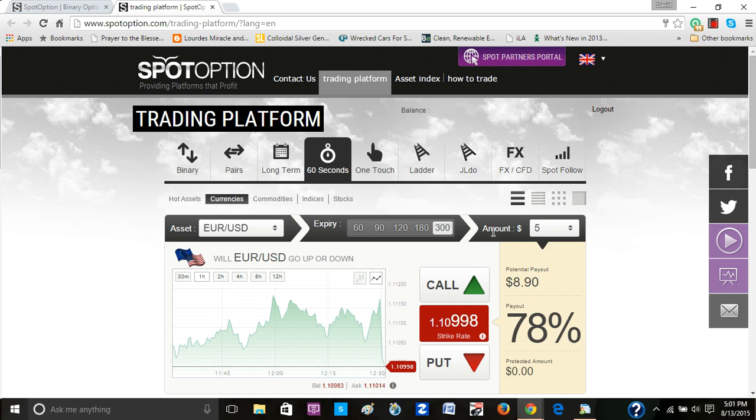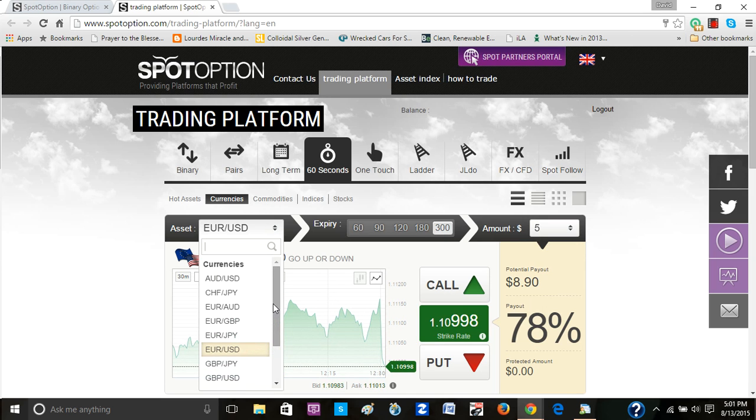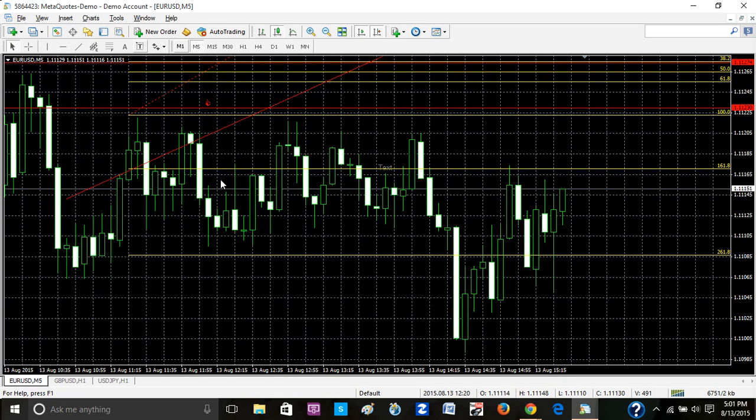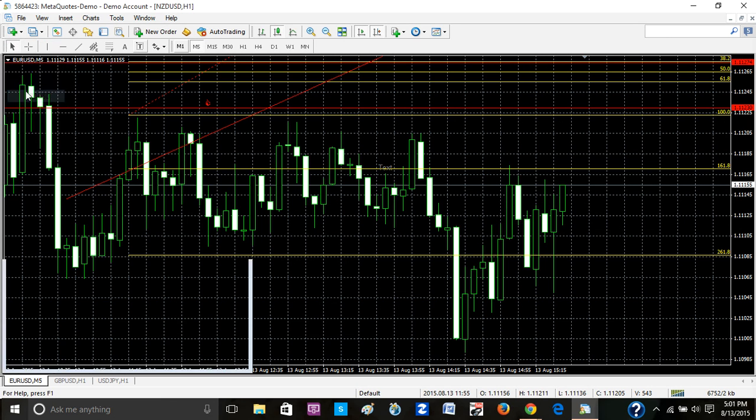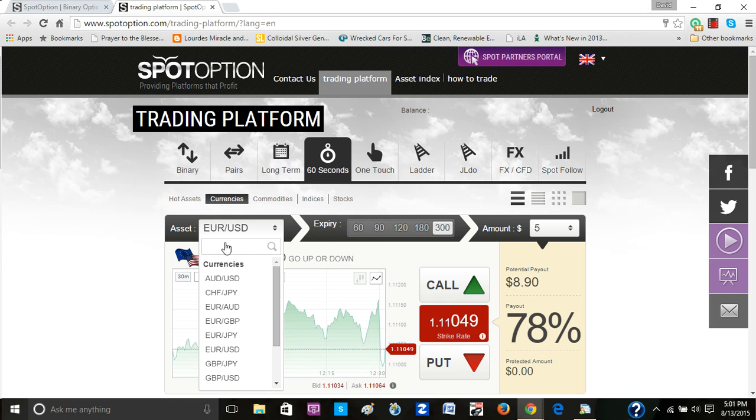So just stick with $5 for right now, 300 seconds, and Euro USD. You can select different currency pairs. Now, all these different currency pairs, you can select whatever you want, but when you go back over to your Metatrader 4 and you want to select a different currency pair, let's say New Zealand USD, right? Go back over to your trading platform and you look for New Zealand USD and it's not listed. So that means you cannot trade.